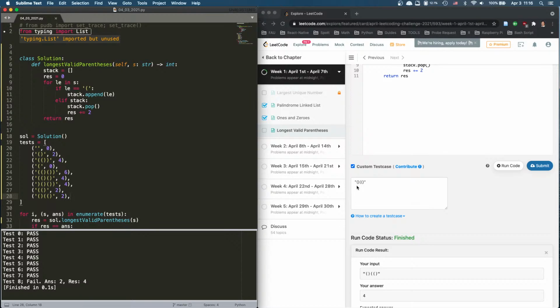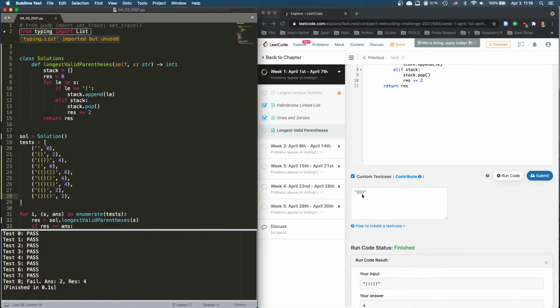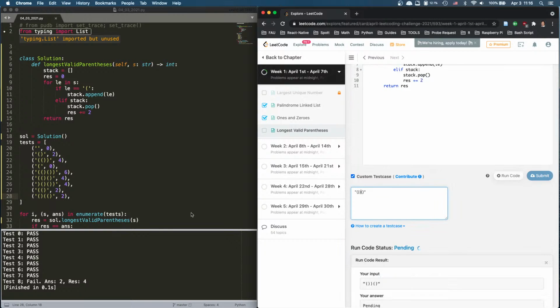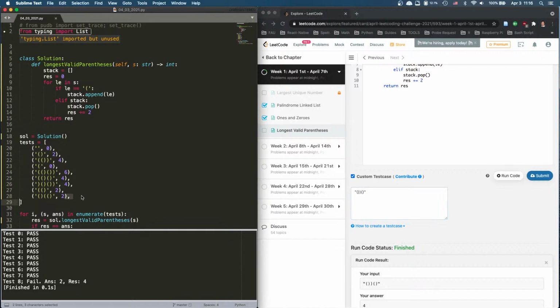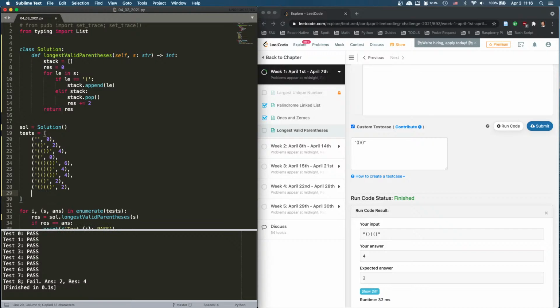let's see. And also, if we do this as a right parenthesis, I think this is the same, right? It should also be 2. Yep, both shall be 2. Okay, so basically we need to identify when it is breaking.